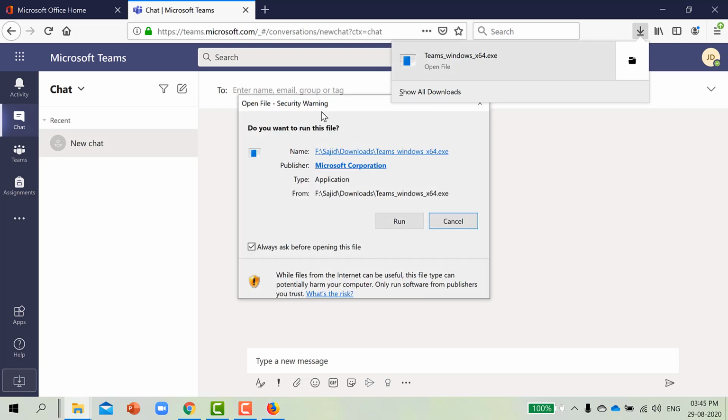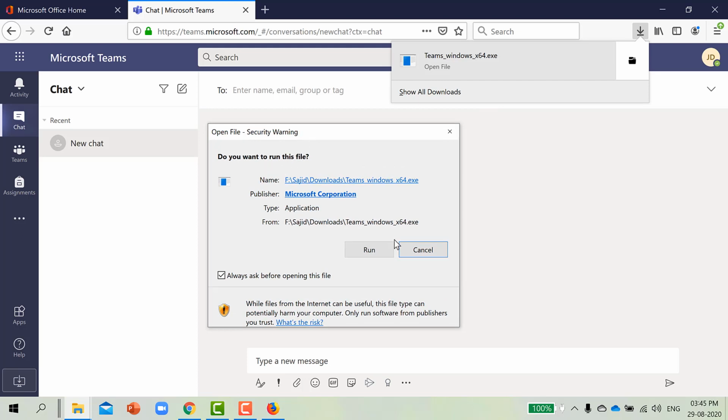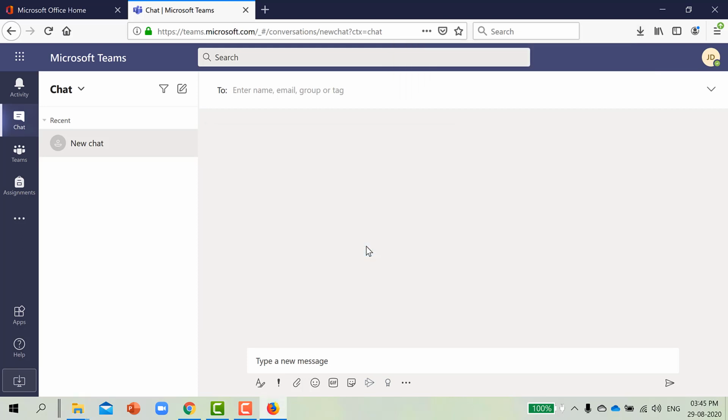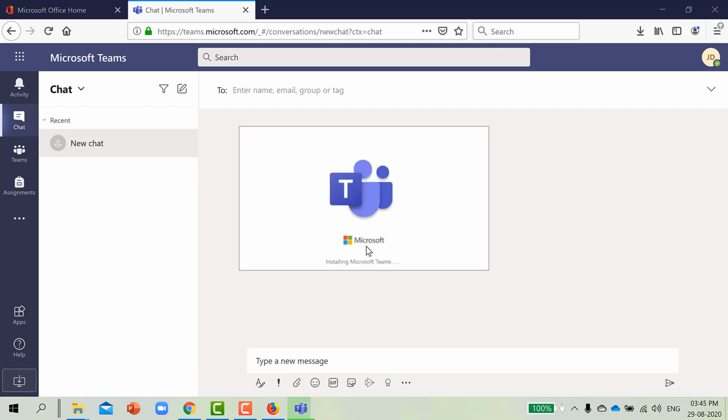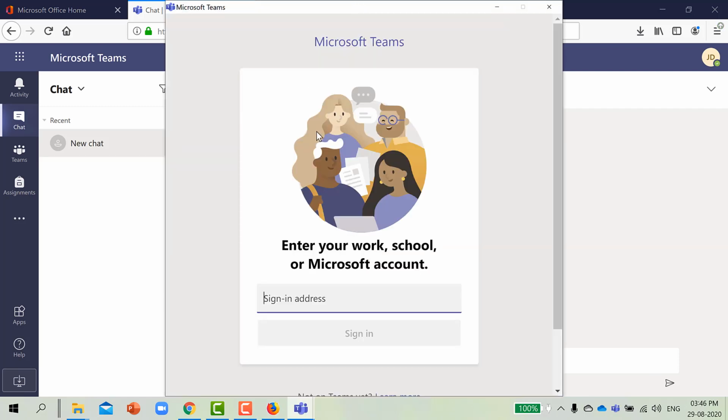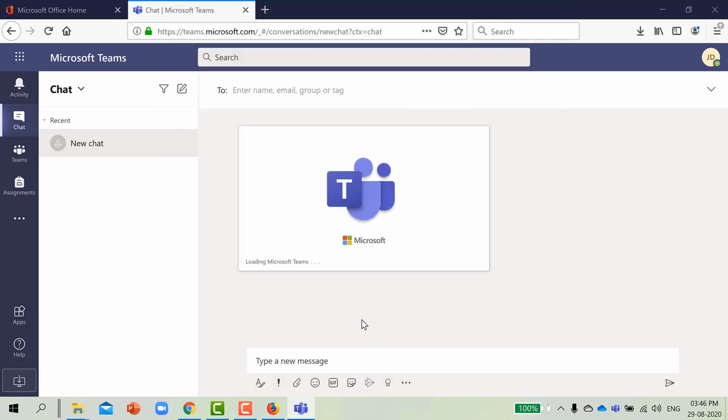So then it would give you a security warning, asking whether you do want to run this file for Windows 10. I'm going to click run. And then the installer of the file would start. So again, once you run the installer, you need to log in with your account here, which is John Doe.